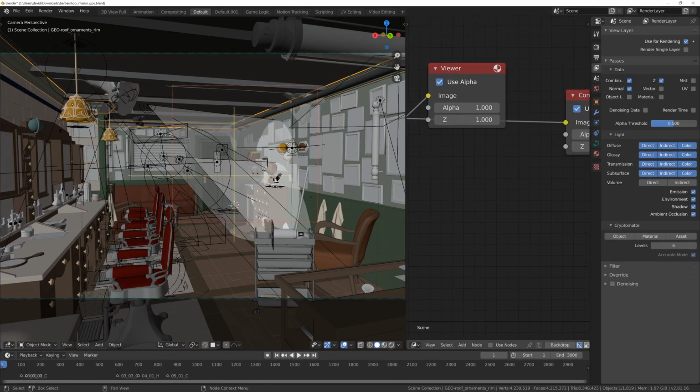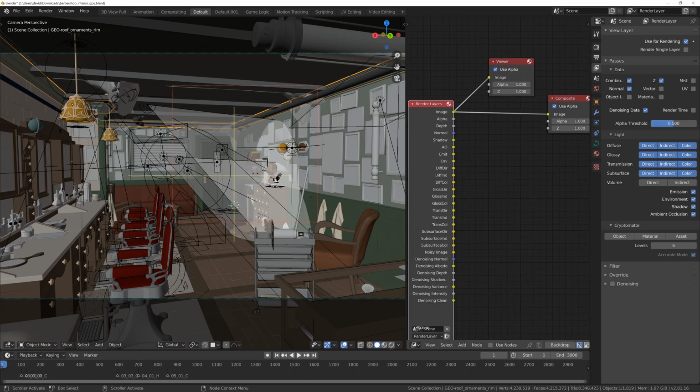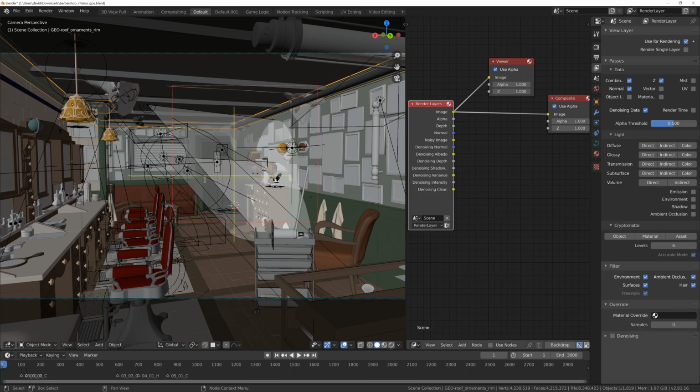So this does not have denoise on, but I'm going to go ahead and turn on denoising data just to leave it on there. It actually has a whole bunch of stuff on, so I'm going to turn that all off. Yeah, just leave all of that off and just leave on denoise.